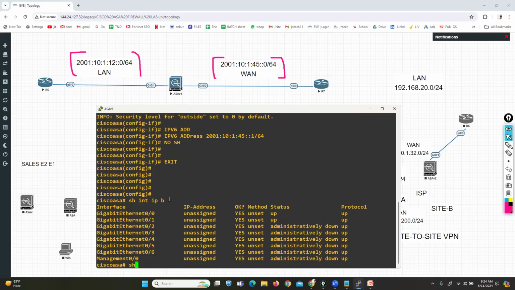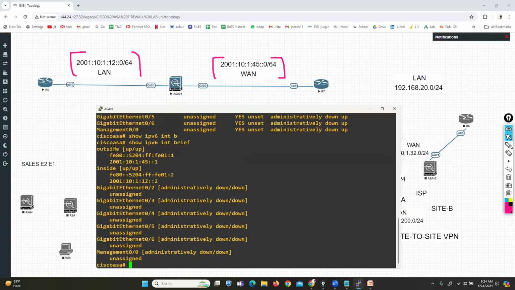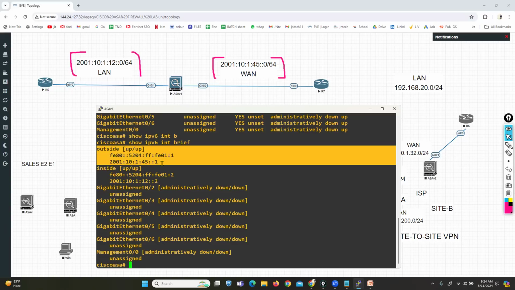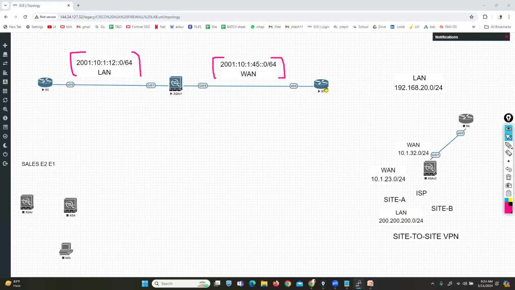For IPv6, use the show IPv6 interface brief command. See, we have an IP address on this inside interface, and an IP address on the outside interface. See, 2001. Clear now, Amit?